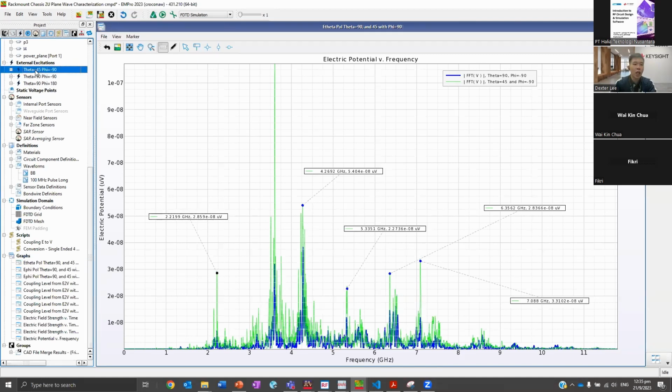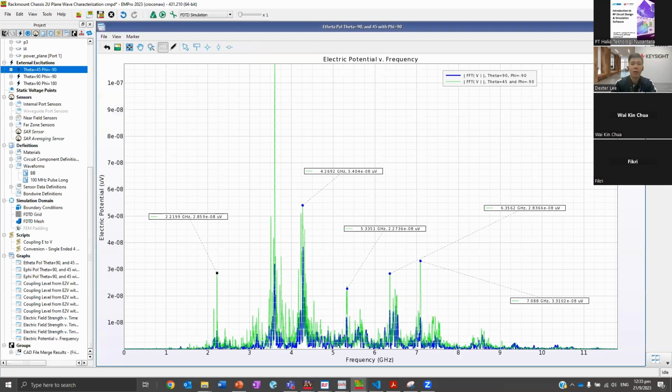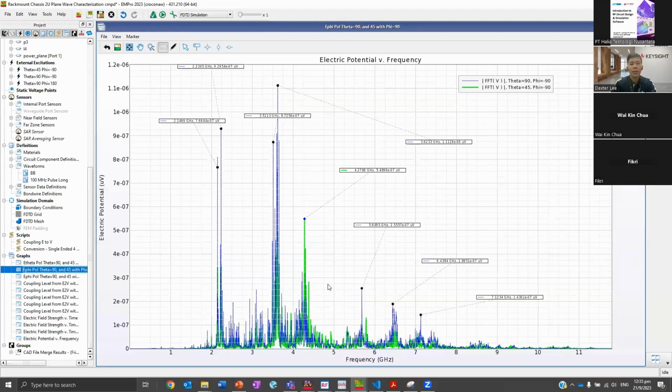I can also change the polarization of my excitation. So this is on E theta, the theta polarization. I can switch to phi polarization and look at how the results change. So I've already plotted that out. The same excitation but different polarization. You can see that now theta 90 and phi minus 90 have a higher peak for the interference. So this is one example of how you can see how well the chassis is able to reject any interference here.